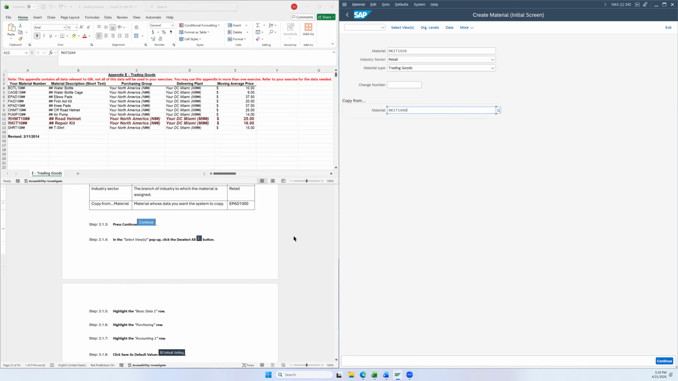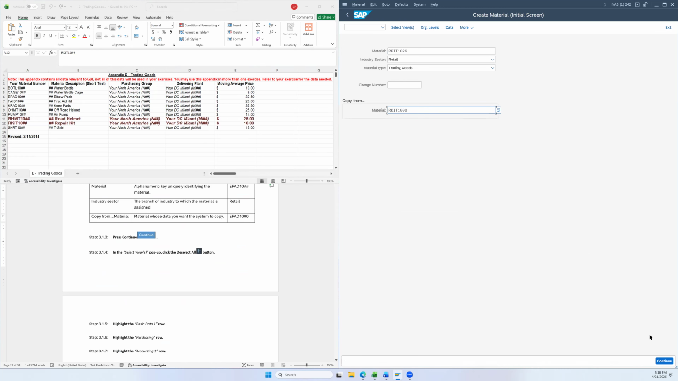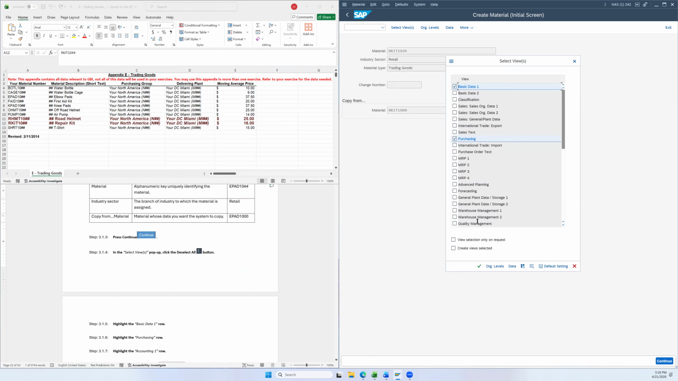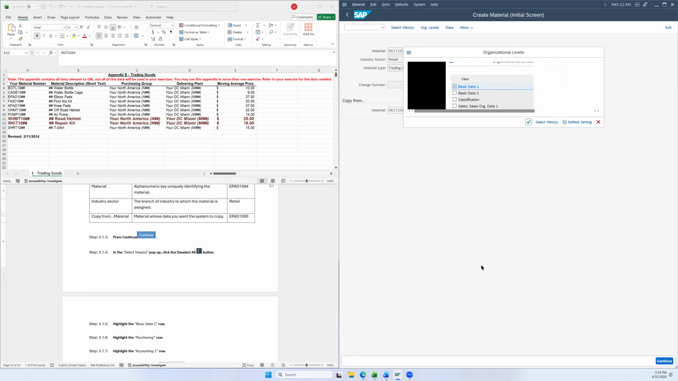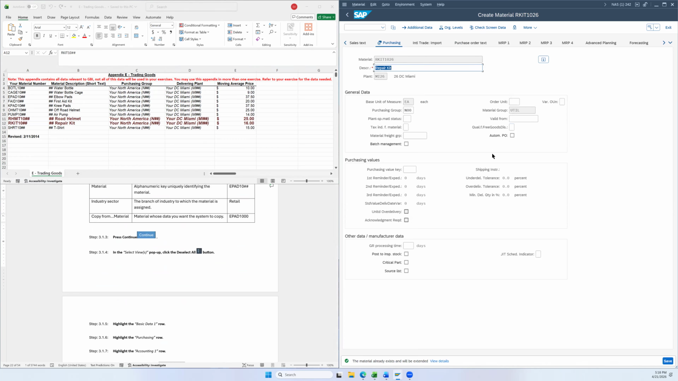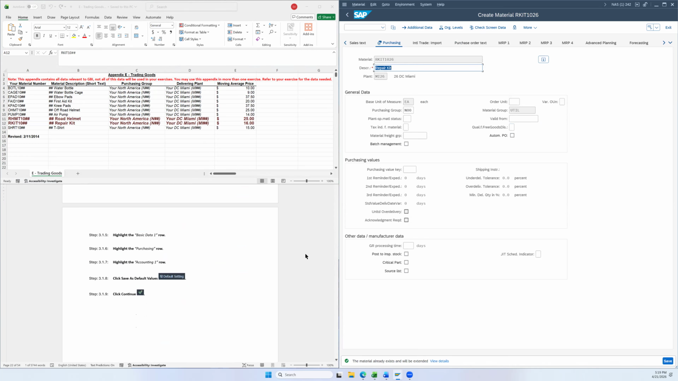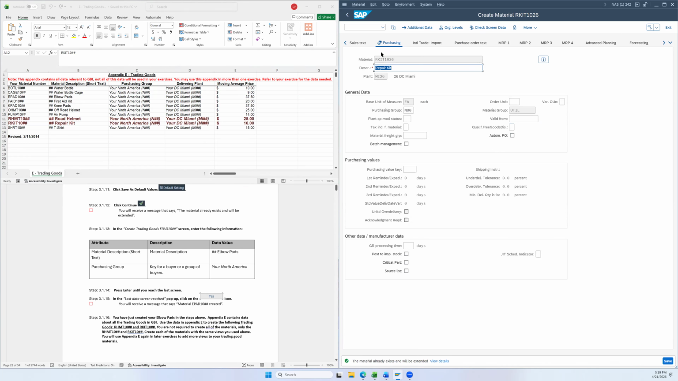Let's see what. Yeah, we're just going to continue. And again, everything was already saved for us. We're going to continue again. And again, since we hit save default settings earlier, that's ready to go as well. We can hit continue there. And we just have to change this to our number.